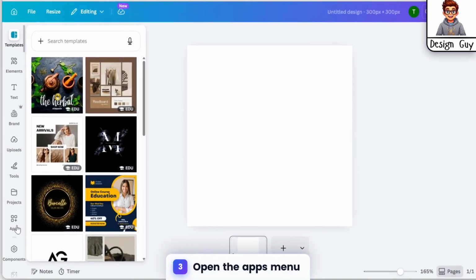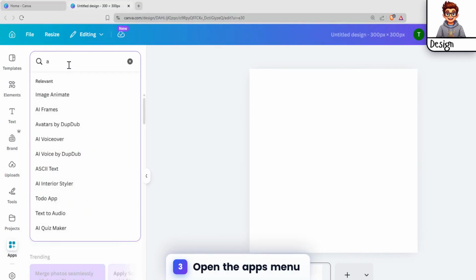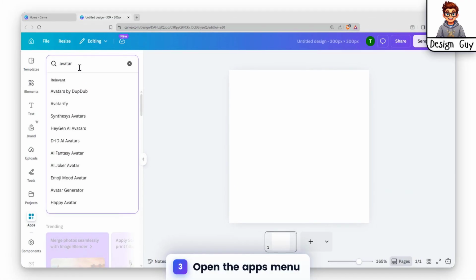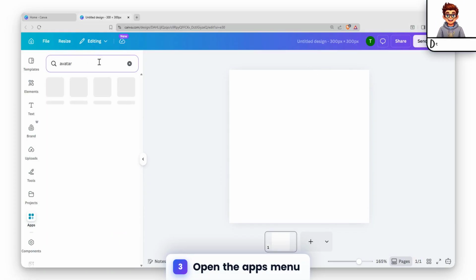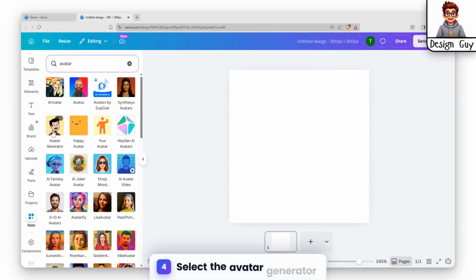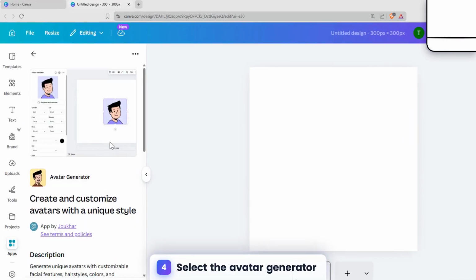Next, open the Apps menu. Search for Avatar, then select it from the results. Finally, click Enter to proceed and access the avatar application options on your device. Select the avatar generator from the available options on screen.